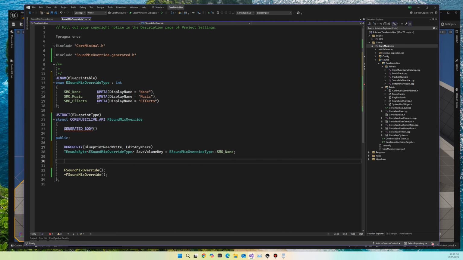So this is the save volume key, and this again will allow me to find this sound mix from within the save system in a way that doesn't require me having to do a loop of a loop of a loop. So that's what that's there for.